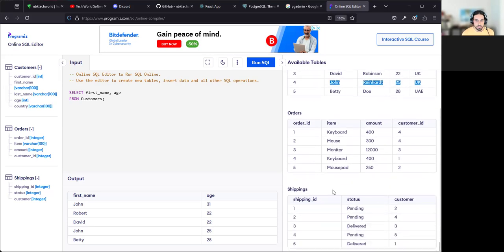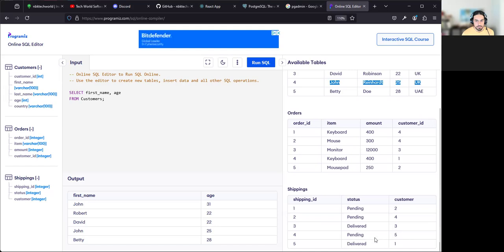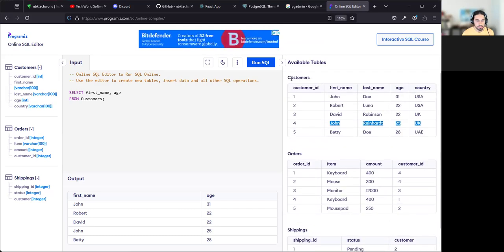And finally, there's another table here about shippings, and you know what that is. It has something to do with shipping tracking of whether it's been shipped or not. So status and other stuff. We'll focus more on customers and a little bit of orders today.